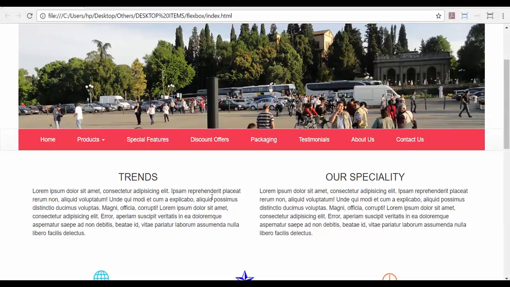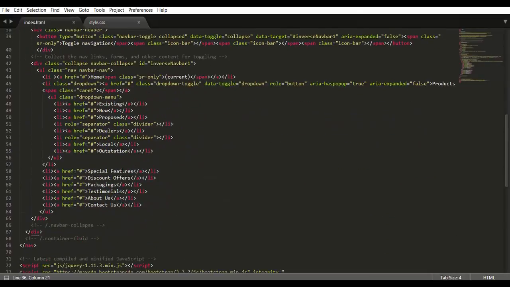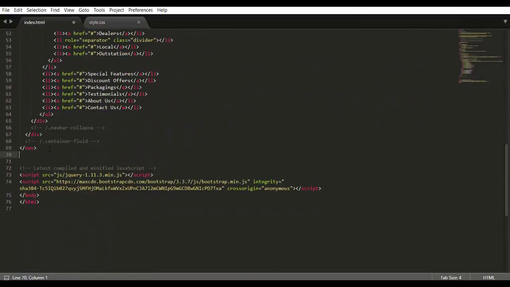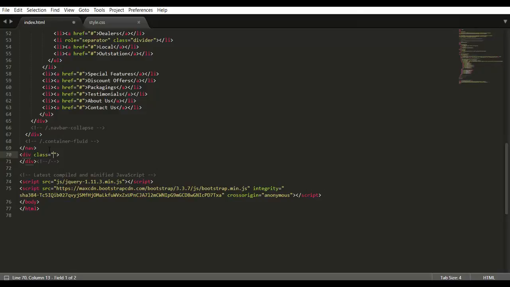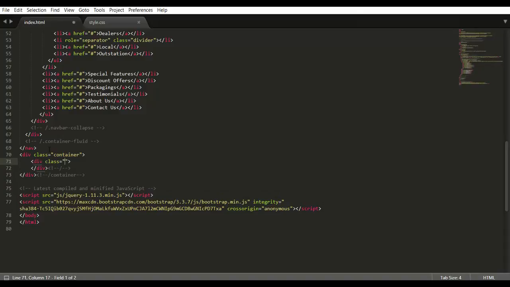Next we move on to defining these two columns, trends and our specialty. For that, let's come to the HTML here, and after the closure of nav, let's add a container, div class container, and inside the container let's add another div. We will call it content left.